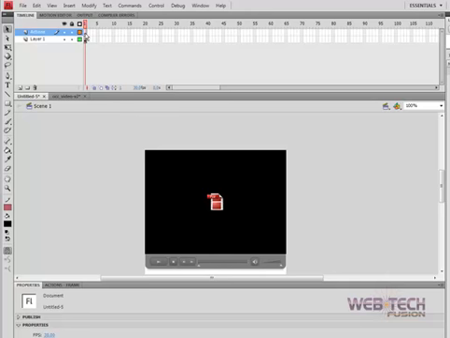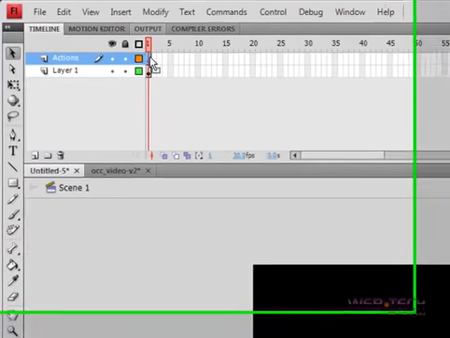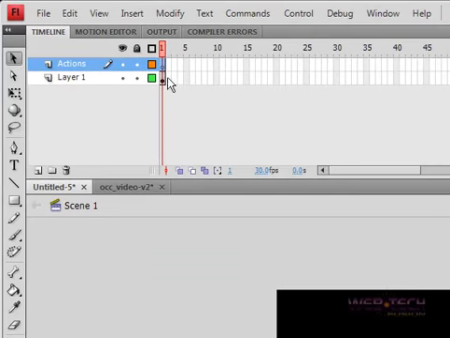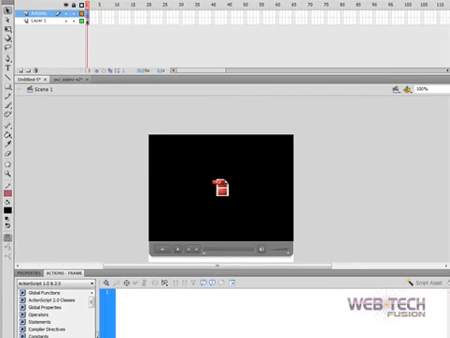On the first keyframe, I'm going to go ahead and click there, and I'm going to click on the Actions Frame tab. Once we start typing in here, you'll notice that the keyframe above in the timeline will have a little lowercase a, which lets you know that you actually have actions on this keyframe.